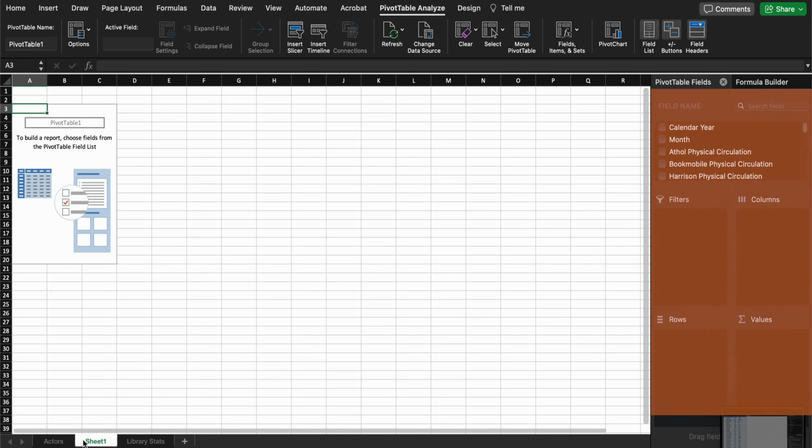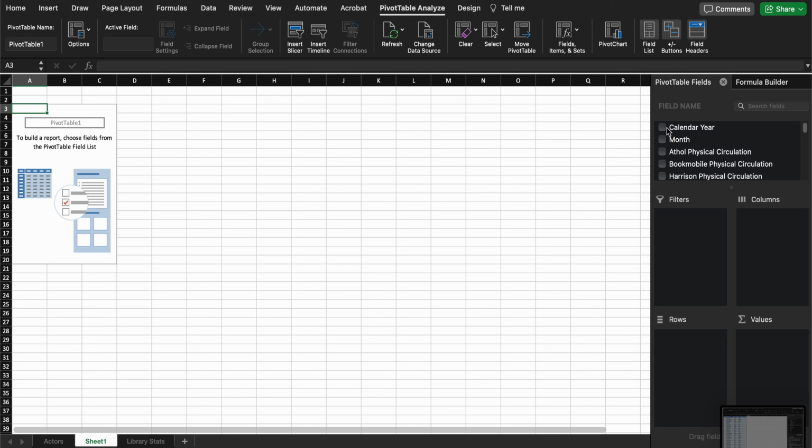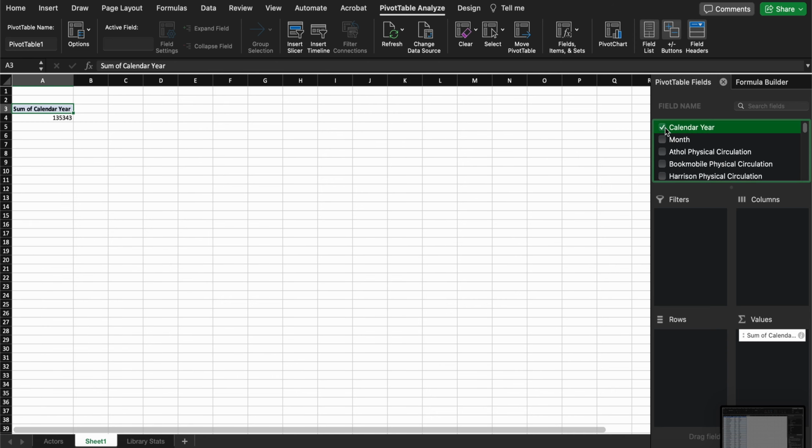And then there's a bunch of new selection options on the right. We're going to start out with the items on the right. Let's start with a few selections to start with. Let's go with calendar year and month.